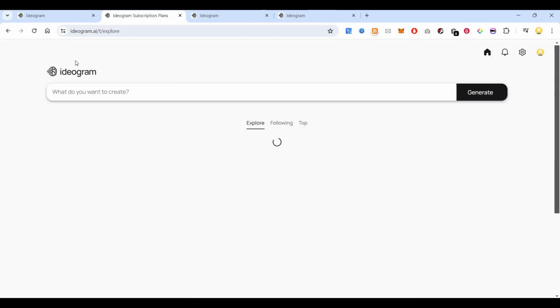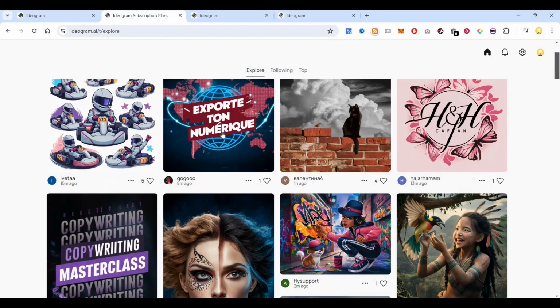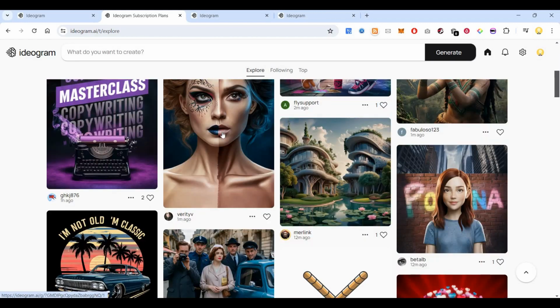So using this tool, you'll be able to create logos with actual text, and you can use the prompts that I have shown you earlier.